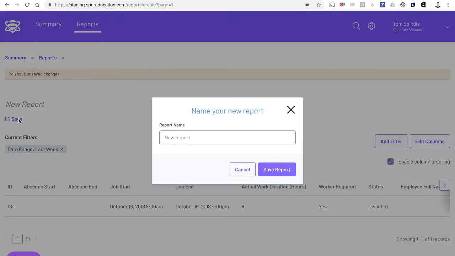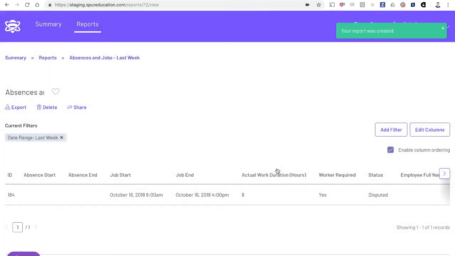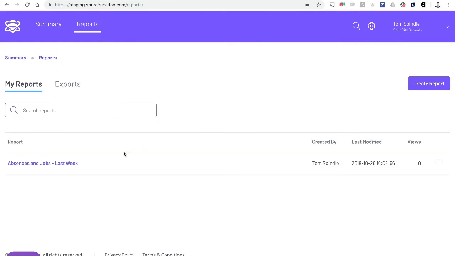Finally, click Save to save your report. If you haven't given it a new name, it'll prompt you to do so. Add a unique name, click Save Report, and you're done. This report will now be available under the My Reports tab on your Reports Overview page.